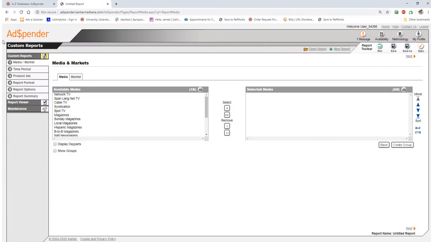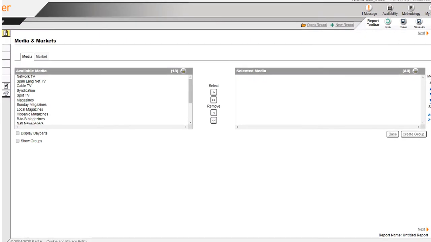From here, we will build our report. Different users build reports in slightly different ways. Here, I will be detailing how I have built custom reports, but if you are advised to build it differently, that is, of course, fine as well. First, we select our media channels and market.